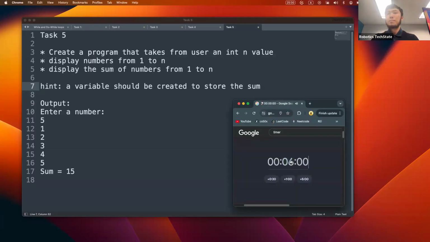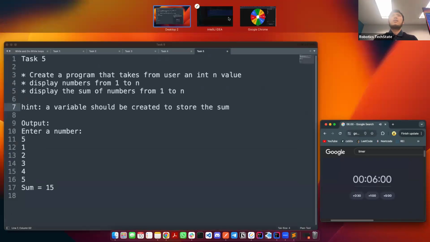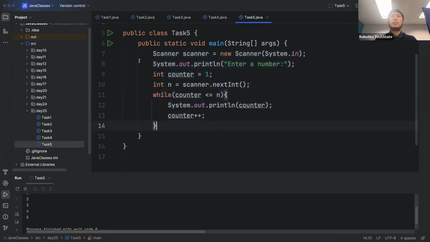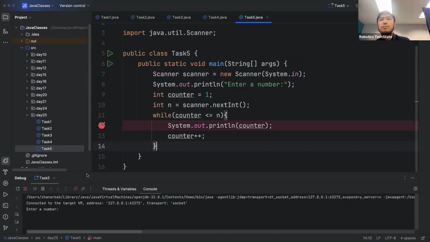All right, guys. Anybody who solved this? No? All right. So, let's run this program. Let me show you something called a debugger. A debugger is a tool that helps you find bugs. In this program, we don't have any bugs, but we're going to use the debugger to see how this program works.